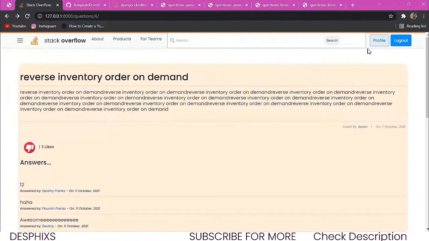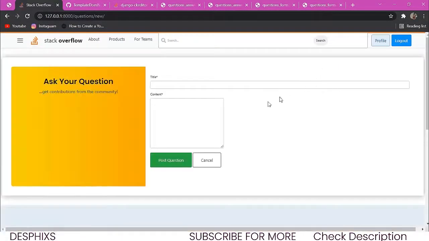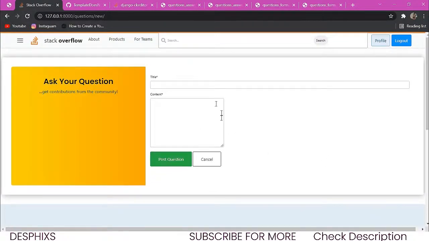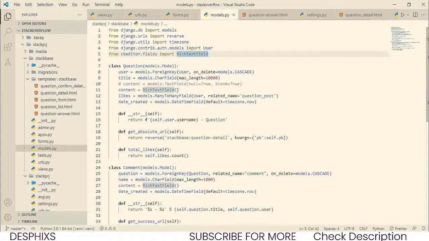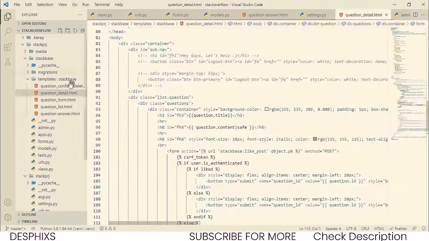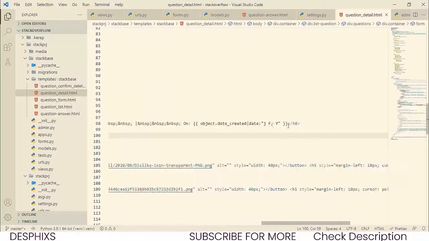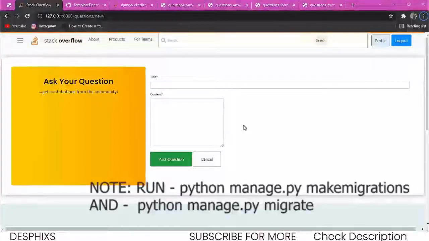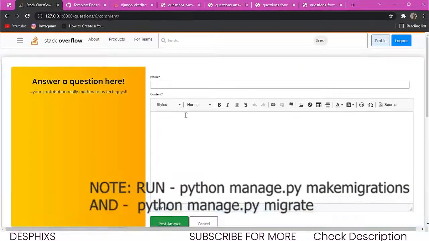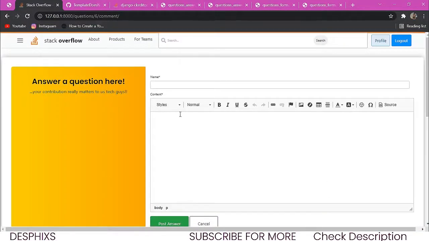Let's try adding a new question and see if it also has it. This is supposed to have it. Let's refresh this page. I don't really know what's wrong with this. Let's get back to the models.py and make sure this over here is content. This is content, and in question dash detail, question dot content has a pipe save, and let's also see object.user.title created. I think that should be it. Let's just hard refresh this and see. As you can see, it's actually working perfectly well, and that's exactly what we wanted to implement.